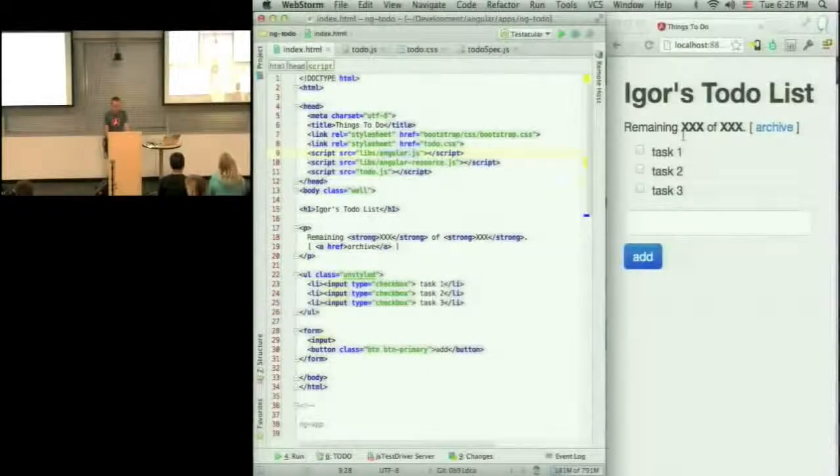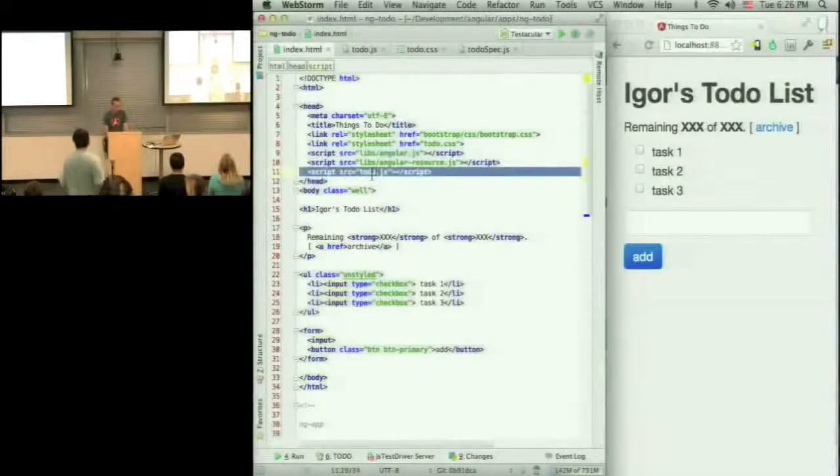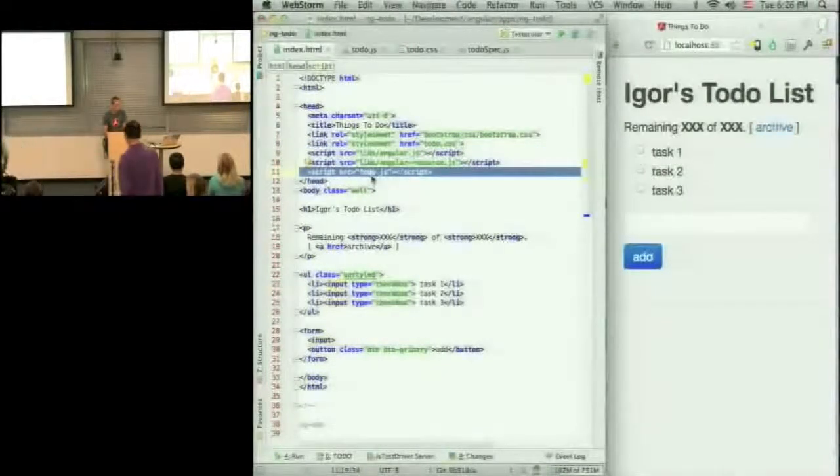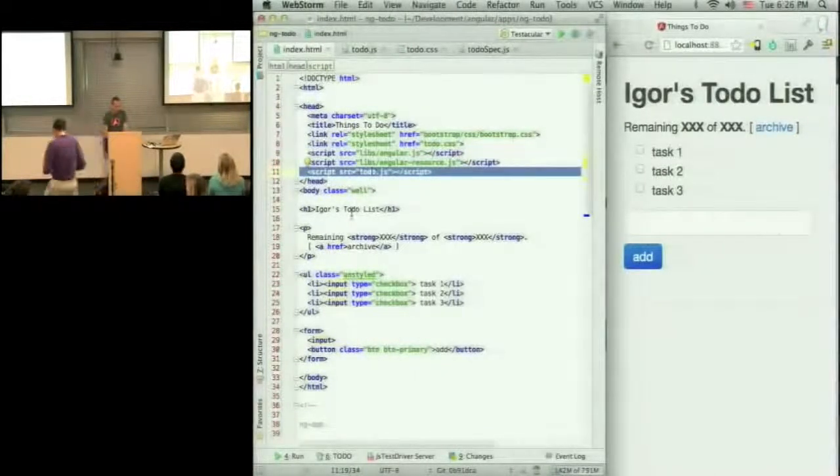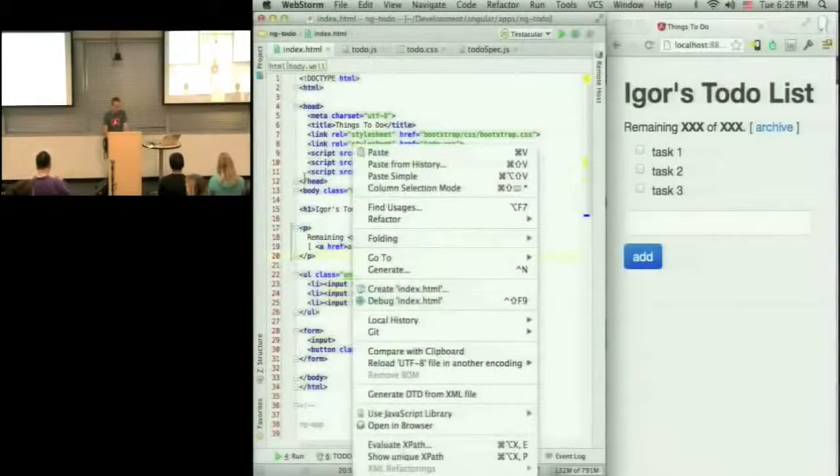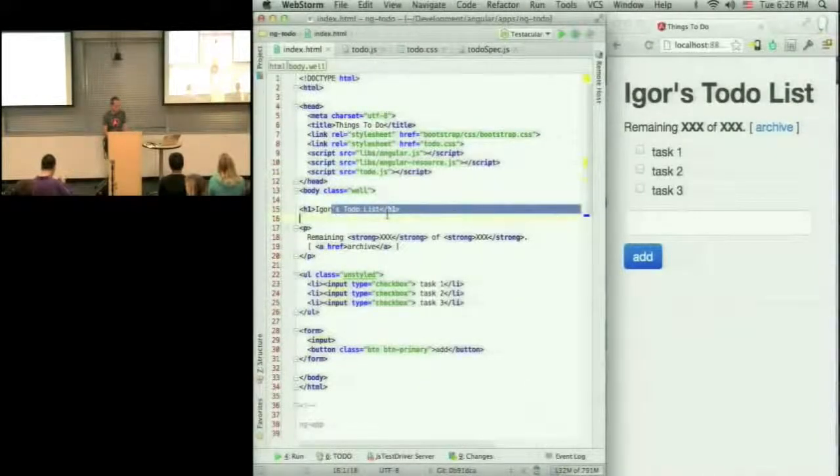So I have a very simple HTML, and this is static HTML. There is no JavaScript here. It's just HTML. I'm loading Angular. I'm loading to-do.js, which will be used for my application, but right now it doesn't do anything. And the rest is just a static template with data already in it.